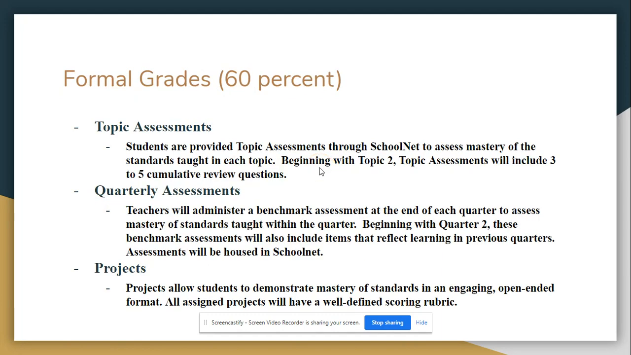So what are topic assessments? Students are provided topic assessments through SchoolNet to assess mastery of the standards taught in each topic. Beginning with topic 2, topic assessments will include 3 to 5 review questions from previous topics.